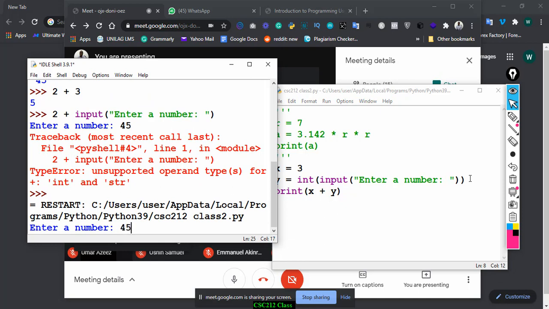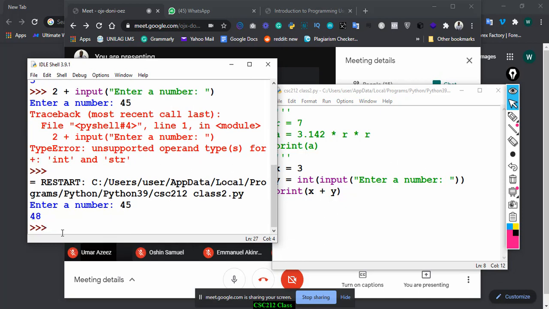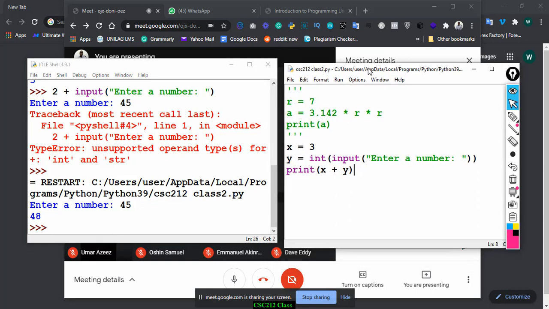Enter a number. Let me say 45. You see what I'm having? 48. See what I did here? I said enter a number, so whatever number it is, convert it to an integer, then add it to 3. I entered 45 plus my 3 here, and I'm getting 48. But we may be in trouble. Let me save this program and run it again.